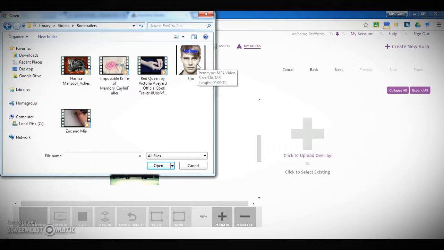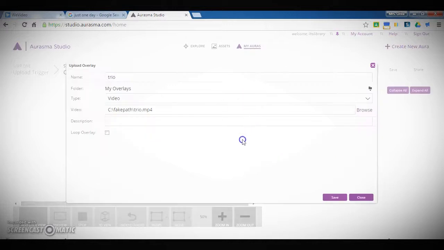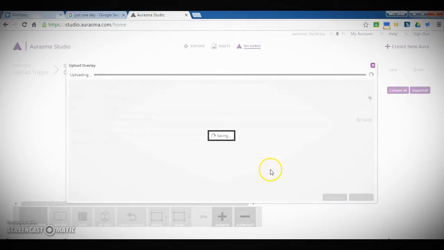So as you can see, this one's an MP4 video. Right around 30 seconds is a great length because it's not going to require you to shrink the file to be any smaller to work with Aurasma Studio. So I'm choosing my overlay. I can give it a name again and a description, but I'm just going to hit save.